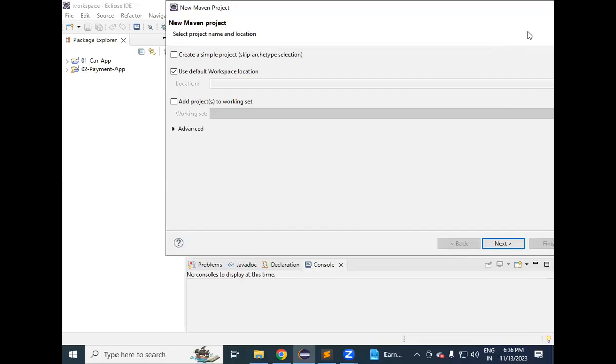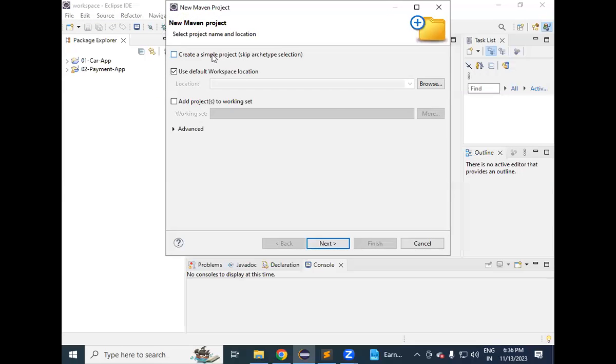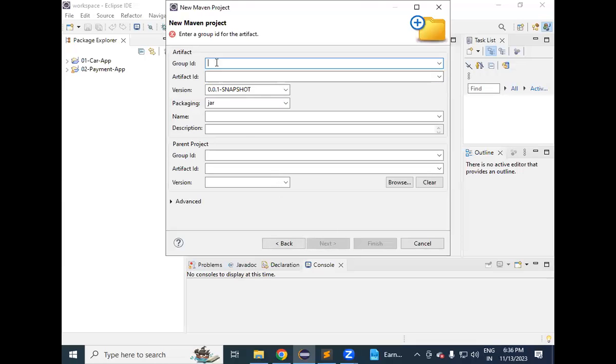So see the option here. Go to your IDE, file, new Maven project. I want to create a standalone Java project by using Maven. Select this option, click on next. It is asking for group ID. You can give anything. Group ID means which company is developing this project.